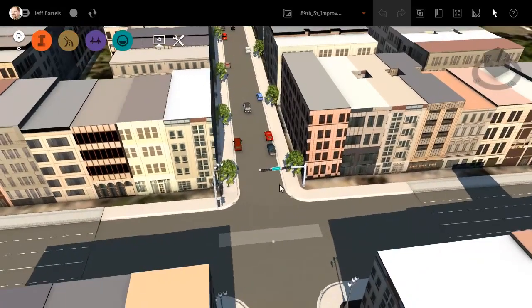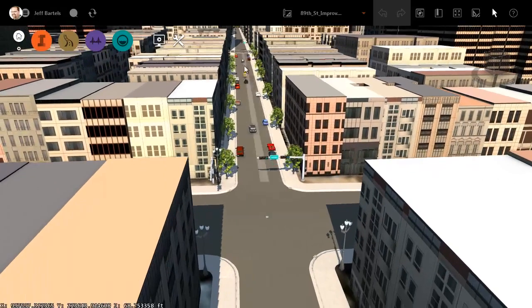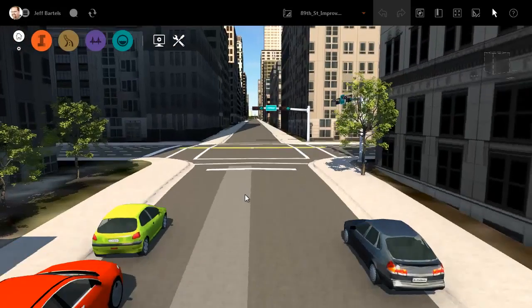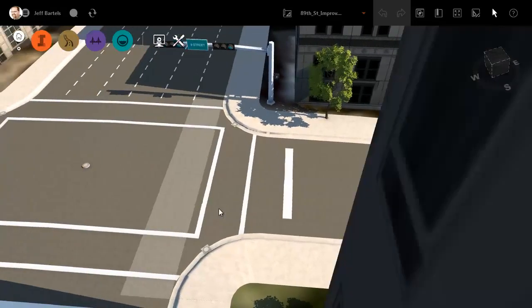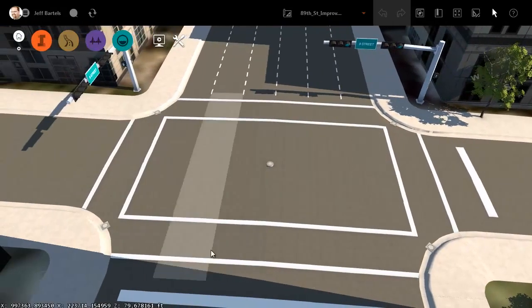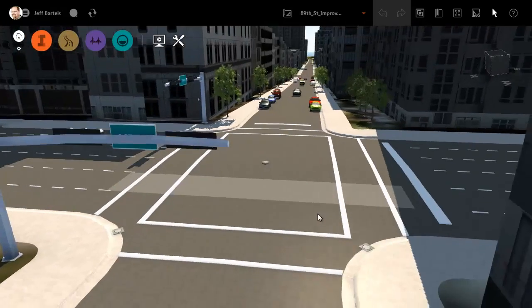I've added a few other decorations as well. I've got some cars and some trees, some street lights. I'm going to jump up to the other intersection. And if I orbit this around, you can see that we've got some nice striping up here. We'll orbit this around this way.